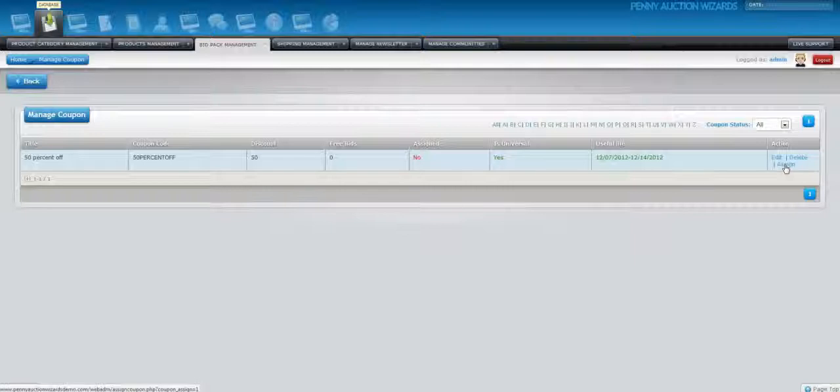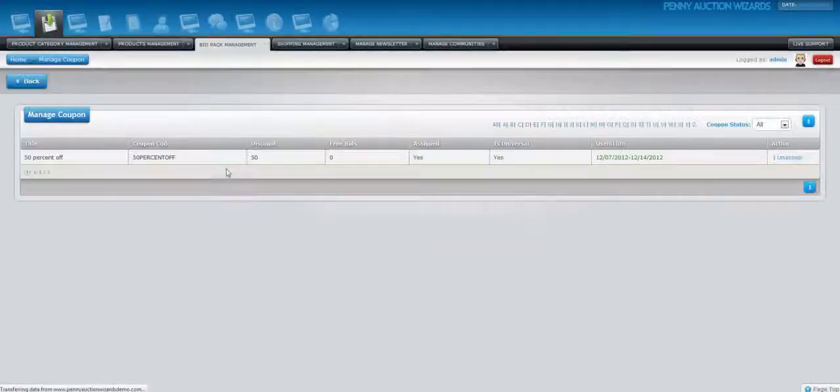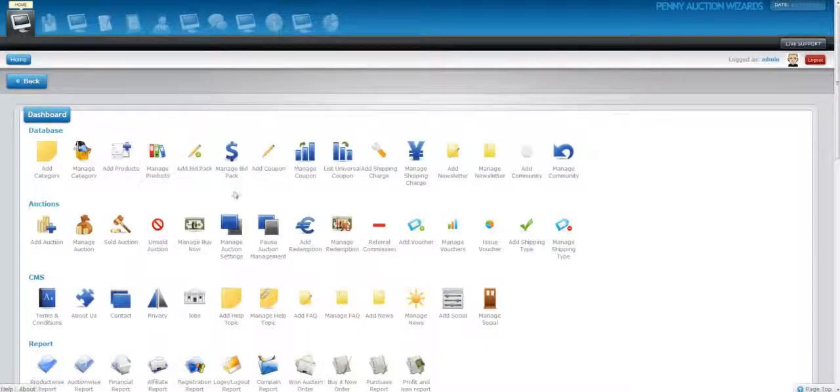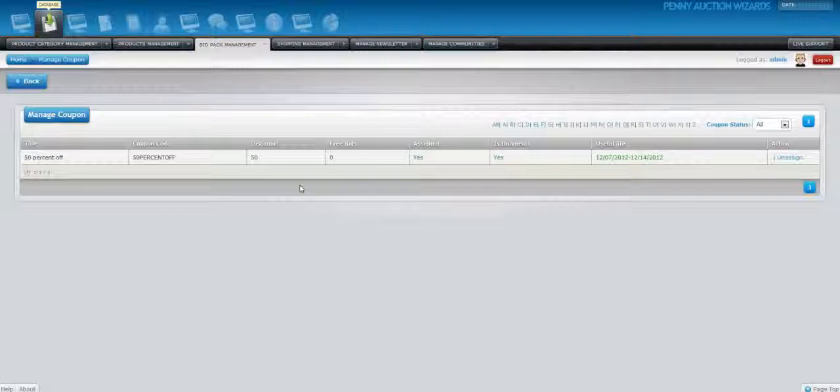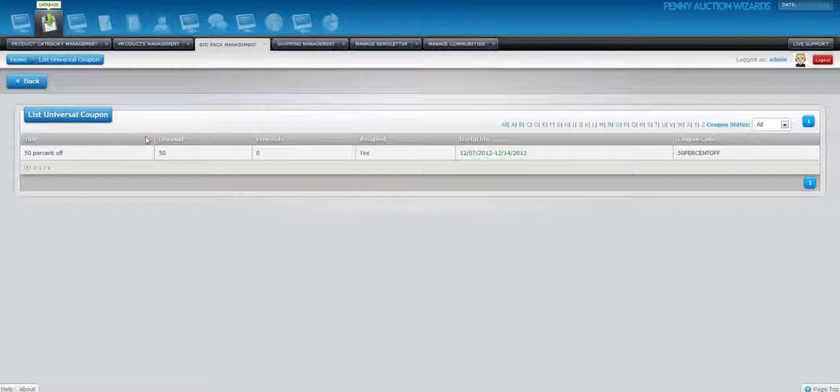Now, if you would like to assign the coupon, that would make it active to everybody in your group. Clicking back on home, you can manage the coupons. Same thing as before. Or you can list the universal coupons. Now in this case, this is a universal coupon.